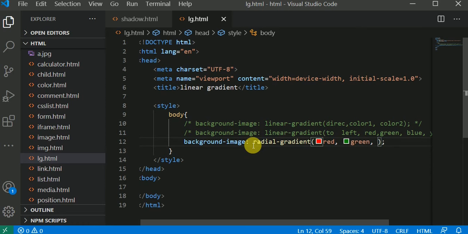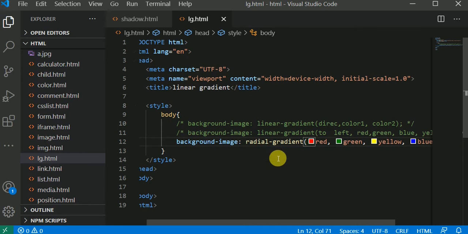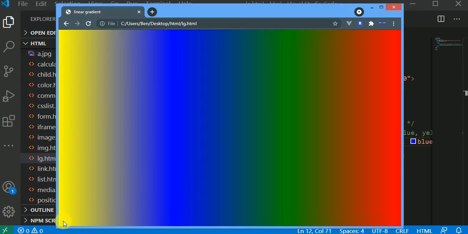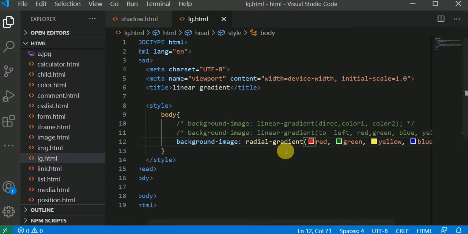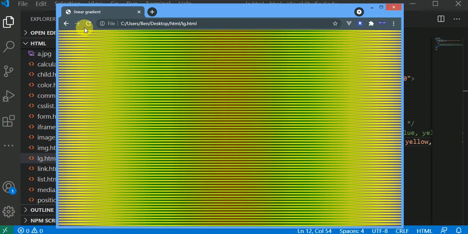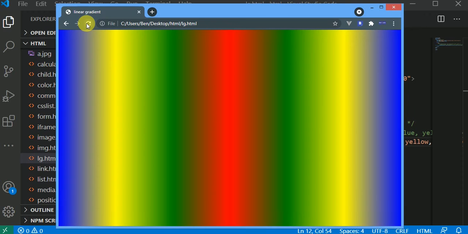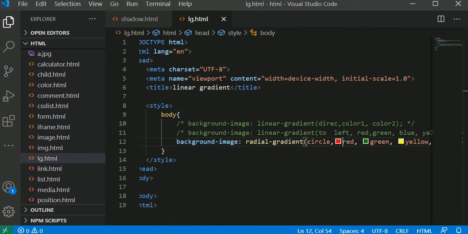Let me first of all now put yellow and blue. Let's see what we have. Sample of radial. This is the one of radial gradient. Let me now put a kind of shape. Let me put a circle shape. It says let it be circle. You see what I have. This looks similar to, no, it's supposed to give me a shape. Supposed to give me a shape.